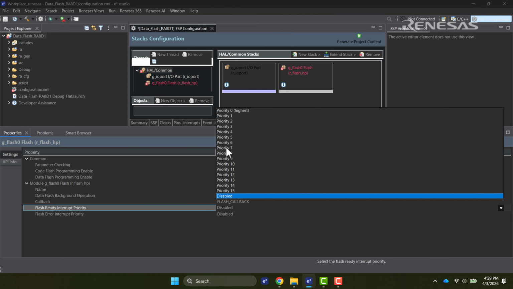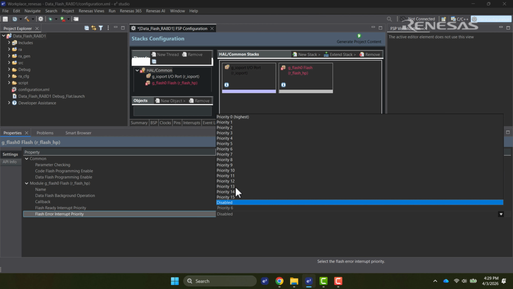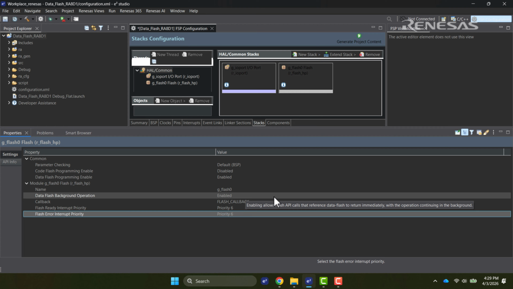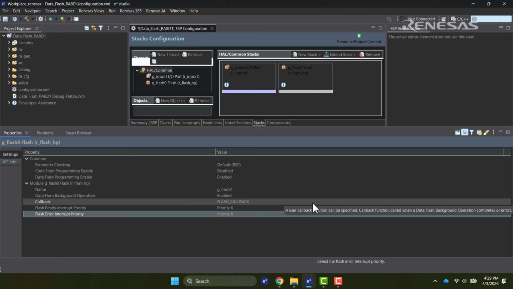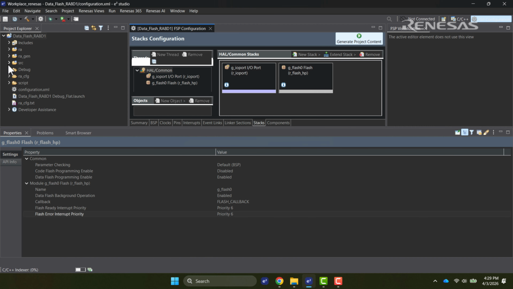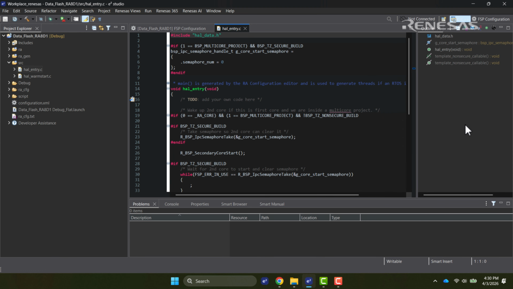Select the Flash Stack and open its Properties window. In the Properties, define a callback function name for the Flash Stack. Enable the Flash Interrupt and select an appropriate interrupt priority. Once these settings are configured, no further changes are required in the FSP configuration file. Click on Generate Project Content button to generate source code related to Flash Stack.